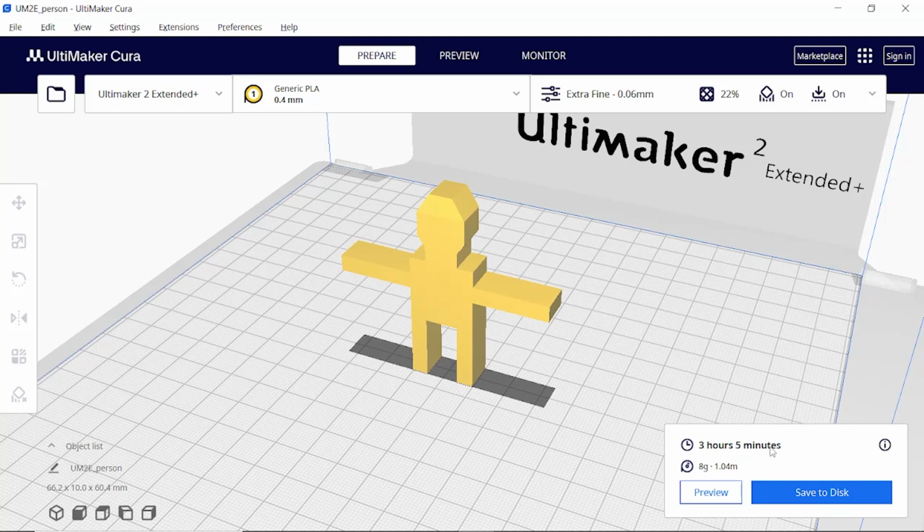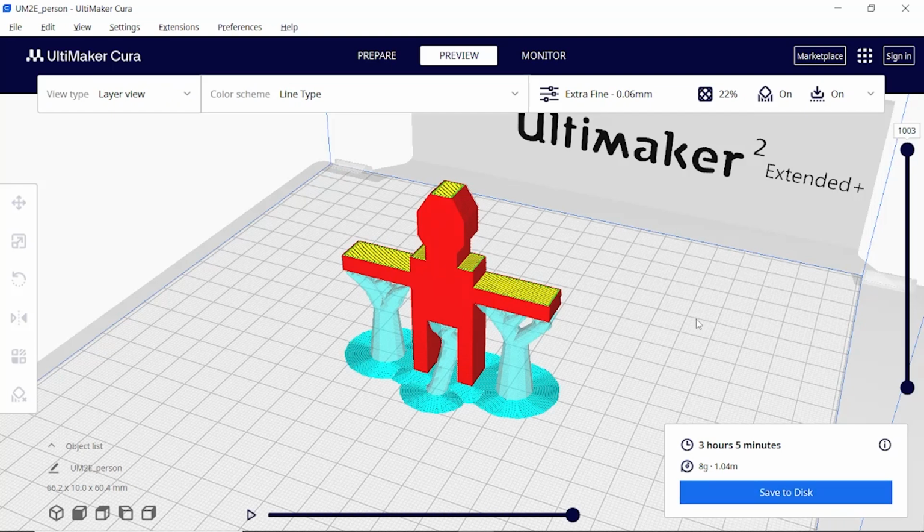I believe we're still limiting prints to under 8 hours. You can also see the model comes in at 8 grams. Just a reminder, we do charge for 3D printing based on how many grams your model comes in at, and it's just to cover the cost of filament, so it's not too bad. Go ahead and click preview to take us to the preview mode, which is a very colorful screen.